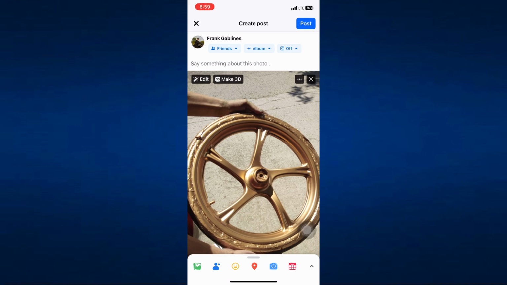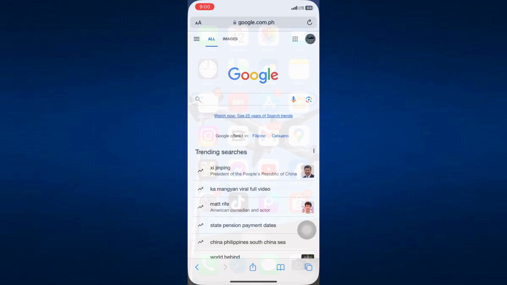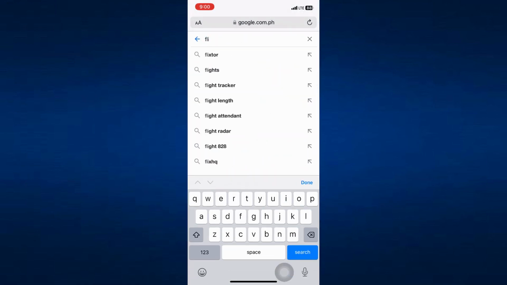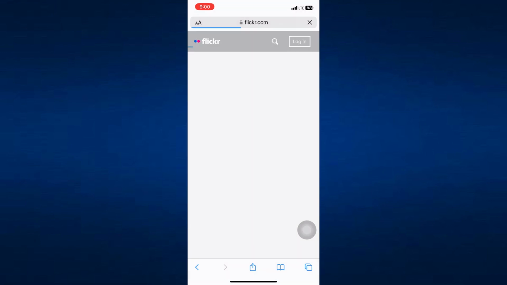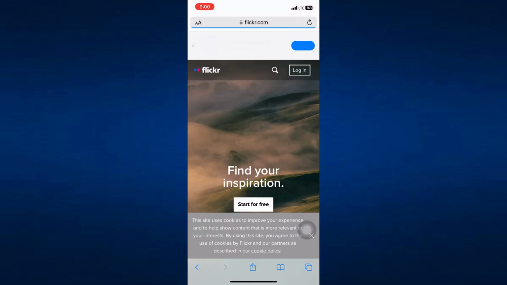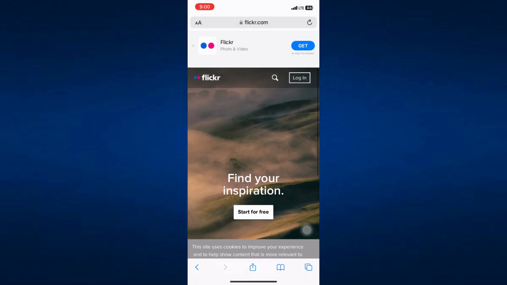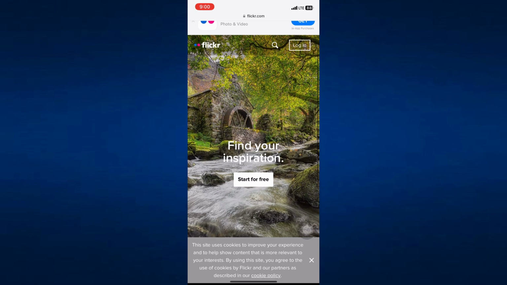So if you go through this process and you still don't like the quality, another option you have is always to use a third-party service like Flickr. This is a great option. Basically all you have to do is upload a photo in here. This will do a much better job having a high resolution, great photo on here, and then you can just share the link from your Flickr photo over to Facebook and it will be full high resolution.